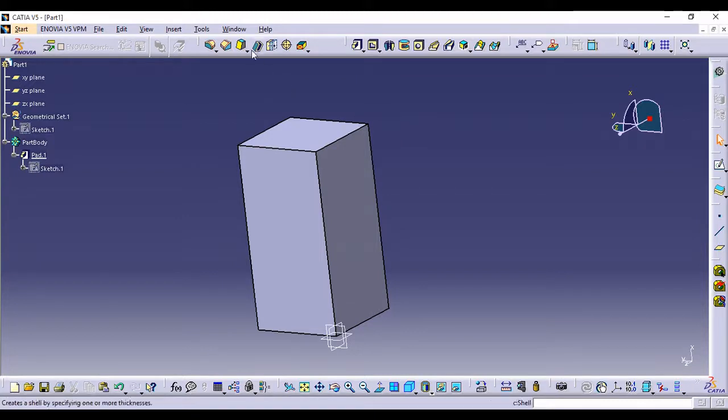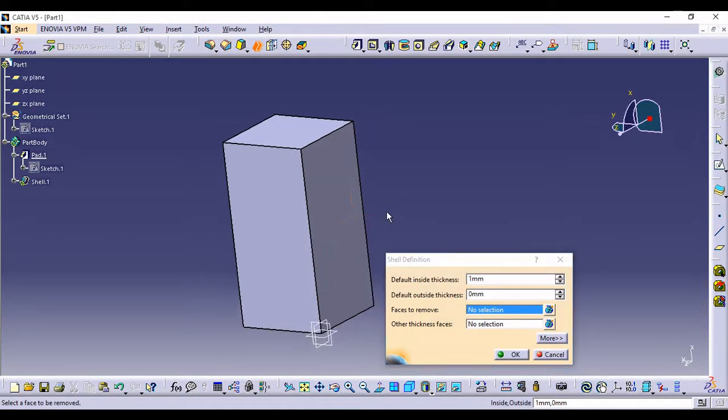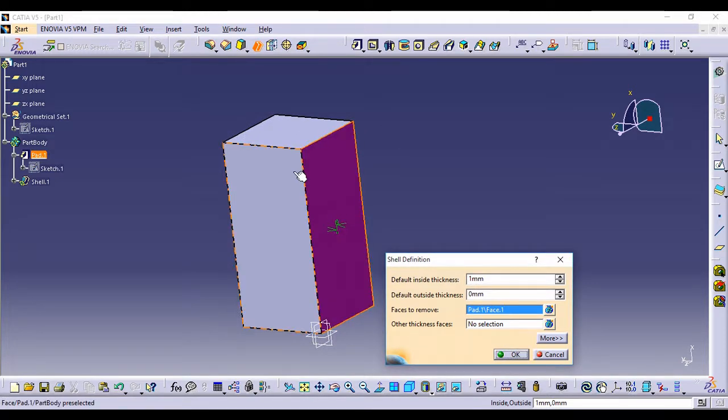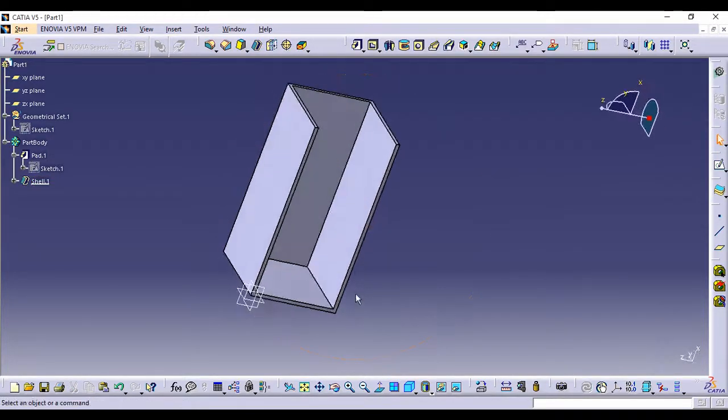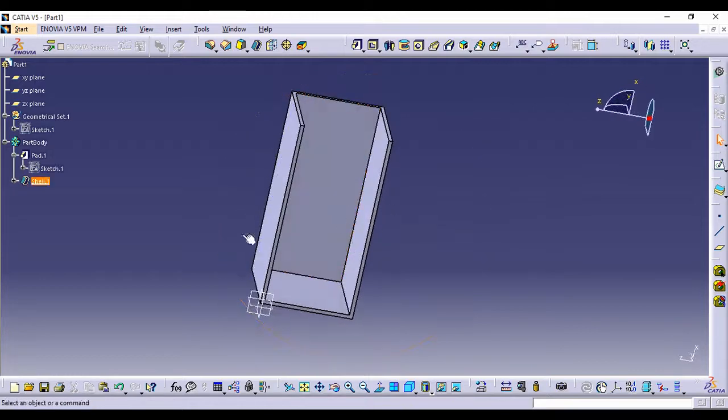The next one is a shell command. For the shell command, you select the face and apply the thicknesses. Say okay. Now see, in this way we can perform the shell operation.